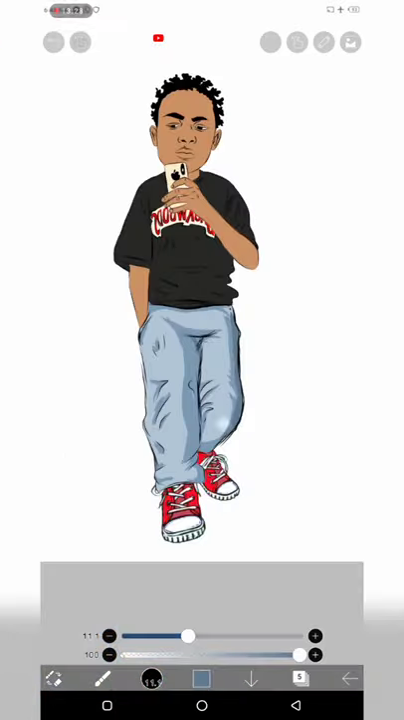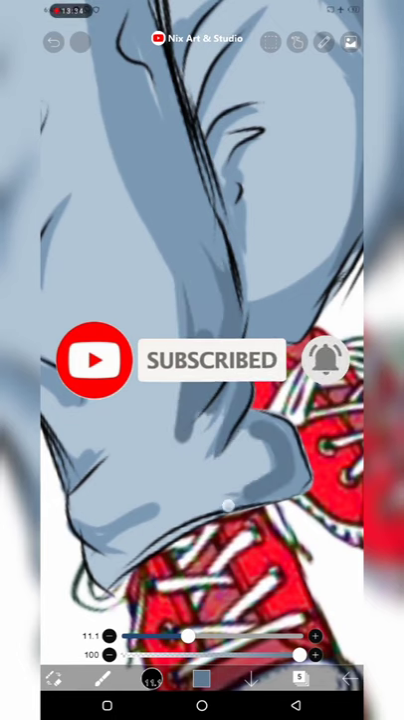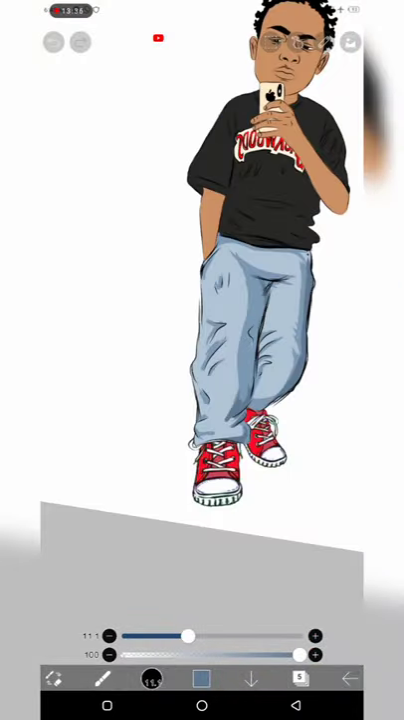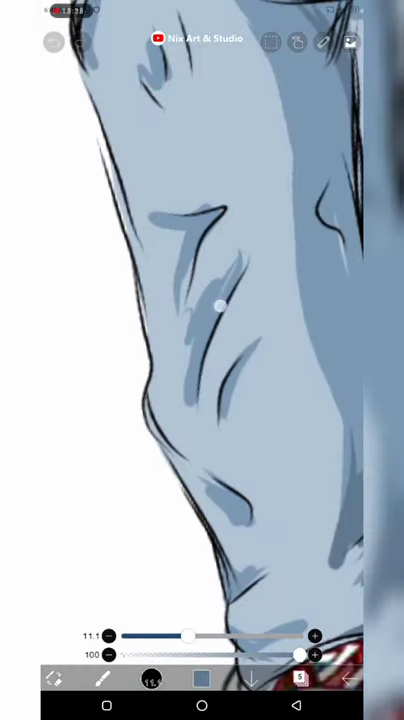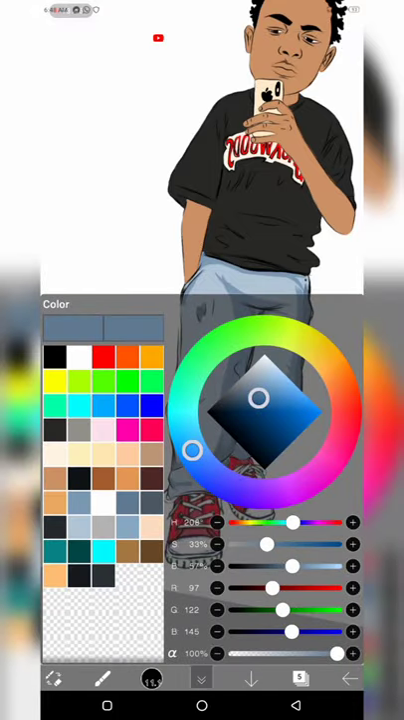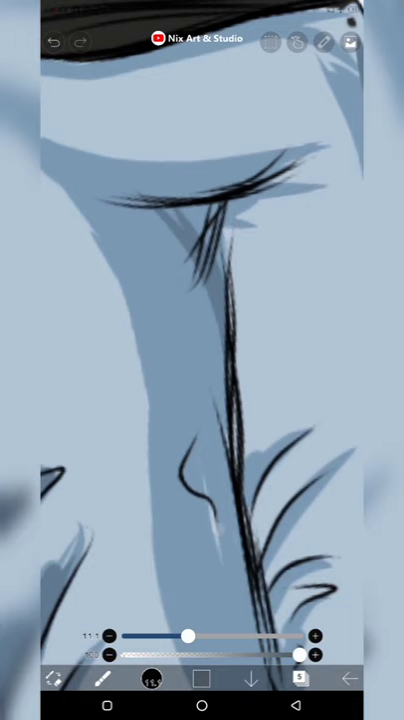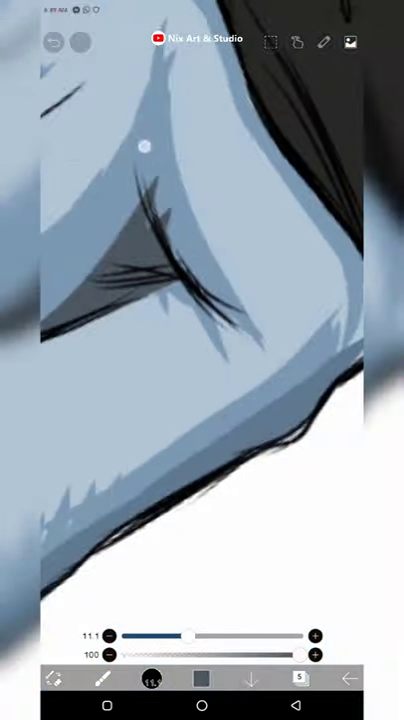Now I selected another darker one, a little bit darker. So I add a little on the sides of the trouser, not that much. Once I'm done, I can add another darker one, the darkest. So from here, you can think of that.